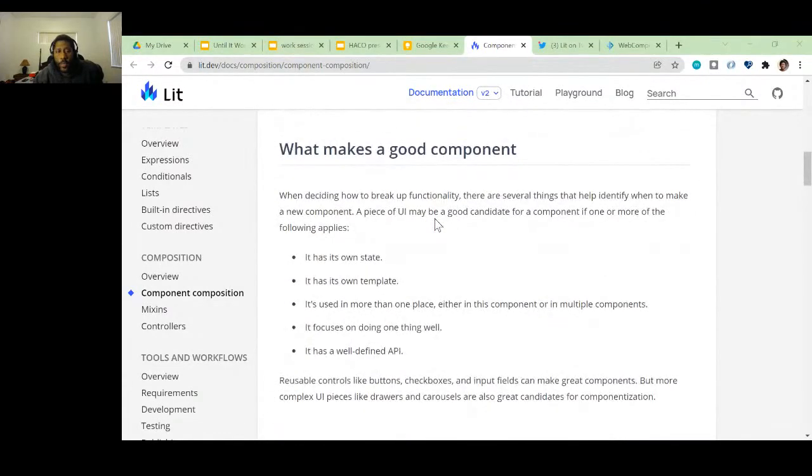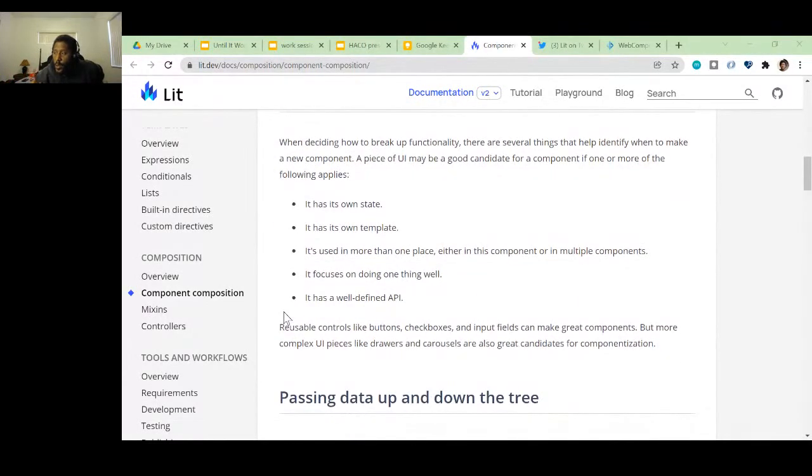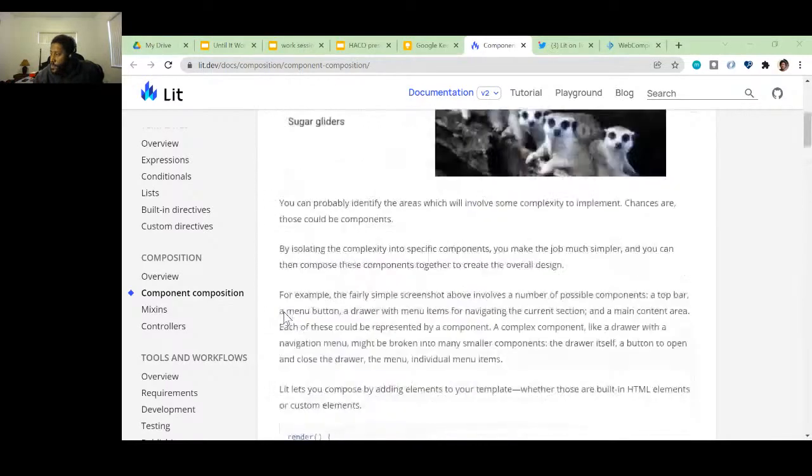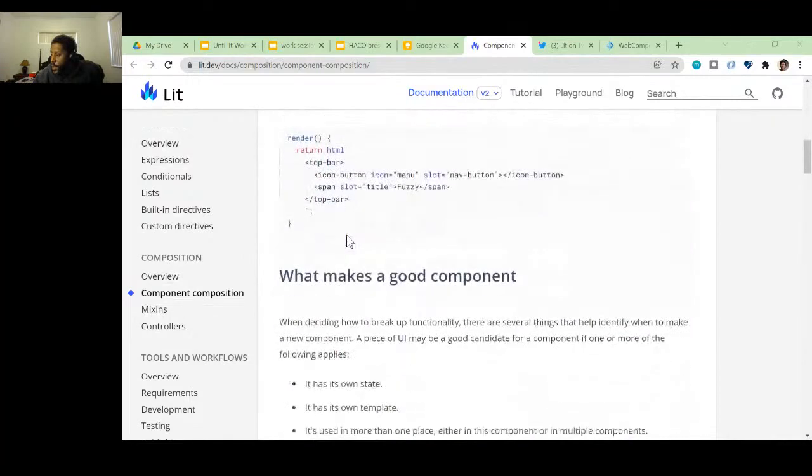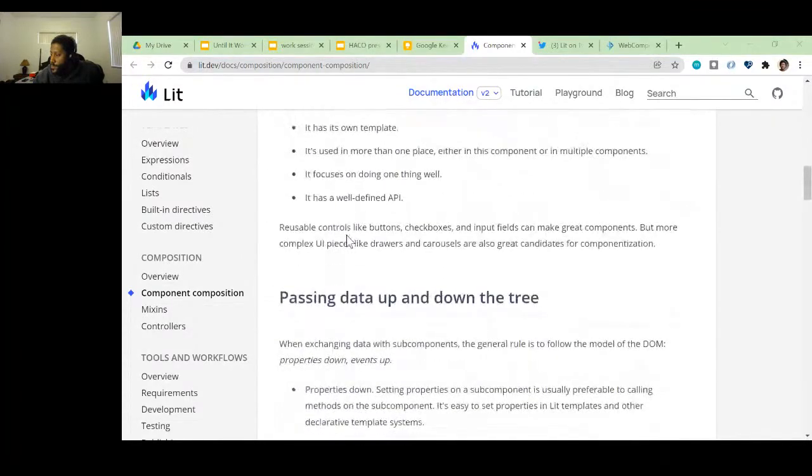So now what makes a good component? Cool, it has its own state, it has its own template, it is used in more than one place, either in this component or in multiple components. For example, if you wanted to make the selections in the menu their own components, they could fire off their own events, but we'll get to that. All right, cool.